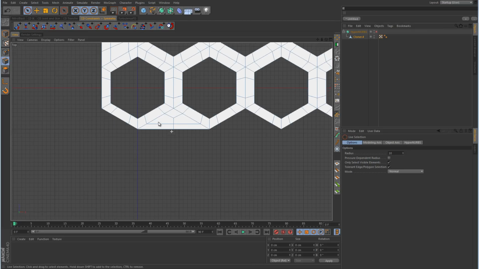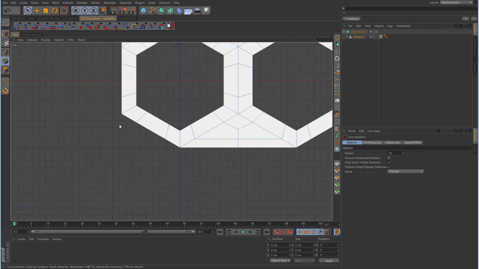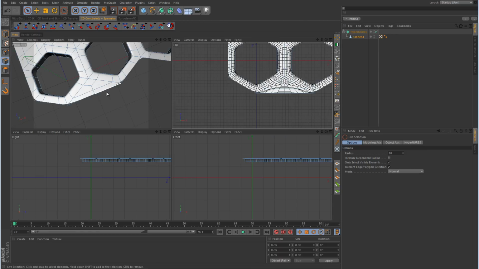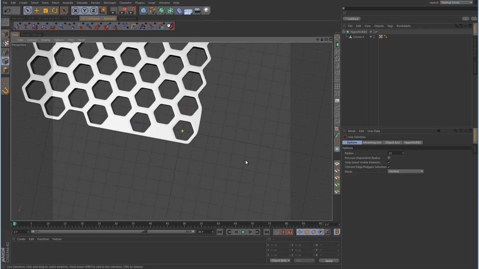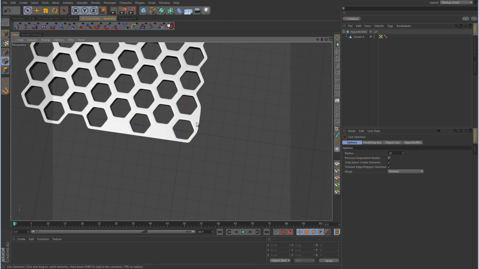So there's one more thing we can address, and that would be this edge here, because you may want to put a sharp corner on that. If we turn the Hypernurb on, you can clearly see the edge is not taking the correct shape that we want it to, because you may want it to be squared off here on the corner.